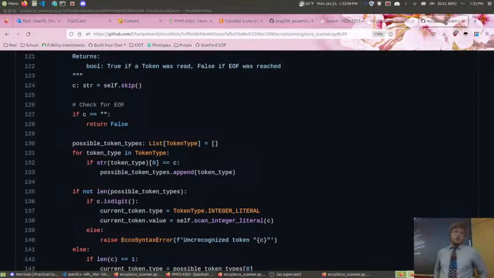We've got this list of possible token types. We'll get into that in a second, but we've got this character, and it's just a character, a one-length string, right? And we're going to step through a list of token types that we have defined. So before we get any further, let's look at the token file, because that's important.